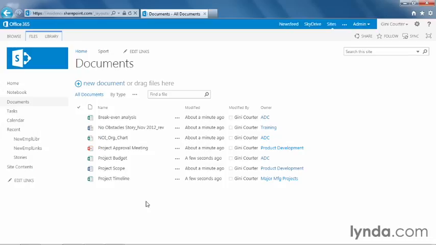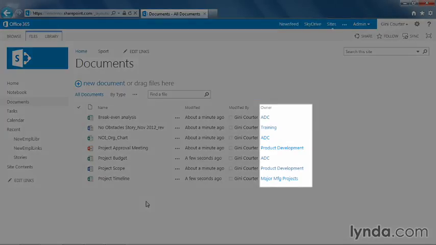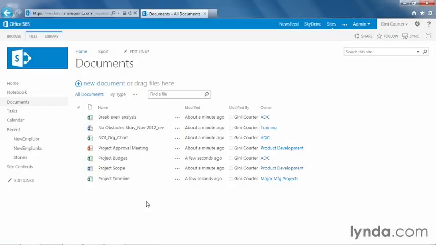This is our documents library, and it's been modified to have another column of data, which simply lists the owner, a department that's in charge of this particular document. And that information was updated just a couple minutes ago, as you can tell. We want to create a view of this library that allows us to sort this by name, but to group it by the department that owns it.